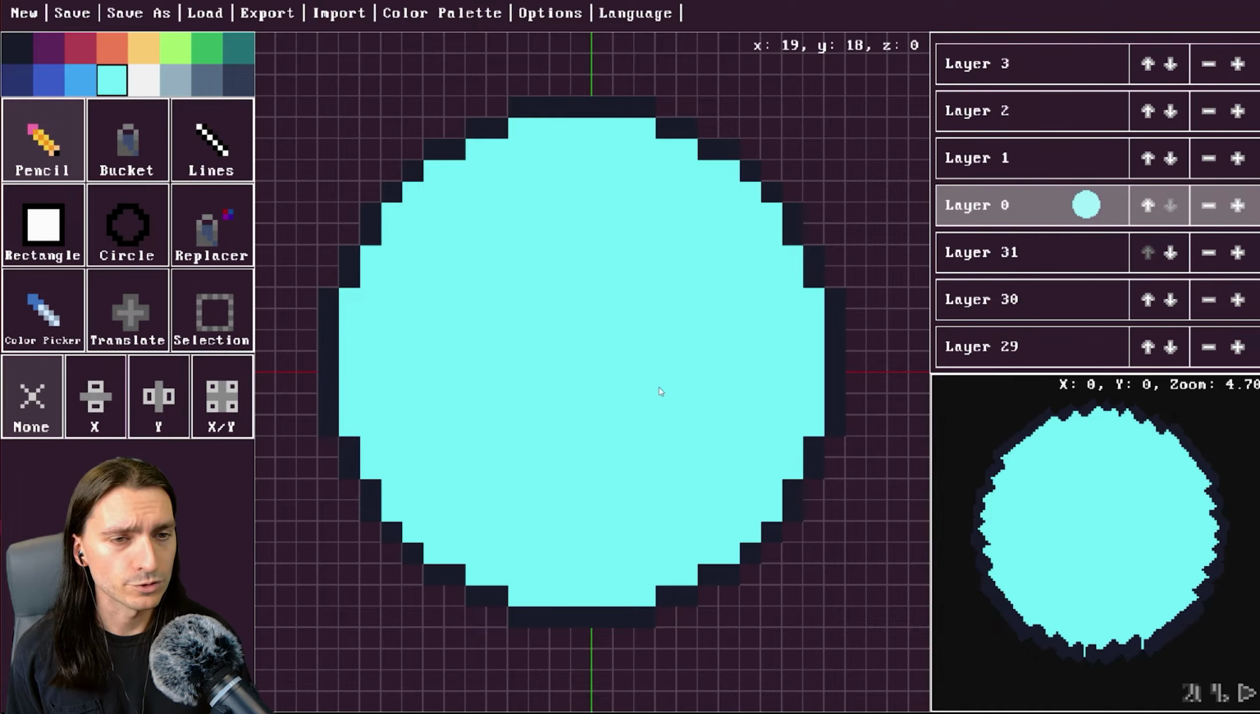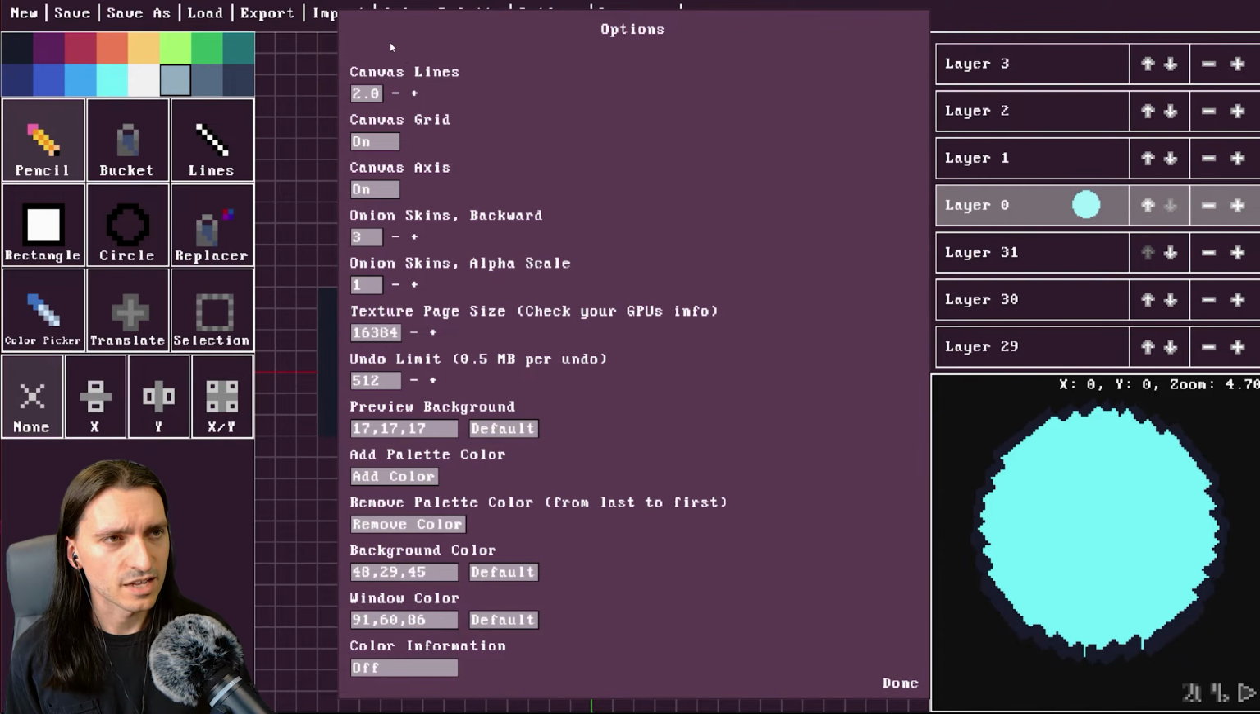Let's actually make something now, though. I wanted to make like a pool of water, and then I wanted to go ahead and grab some brown, which I don't really have brown here, do I? Maybe we can add a color to the color palette, huh? So options, and then we have a lot of options here.